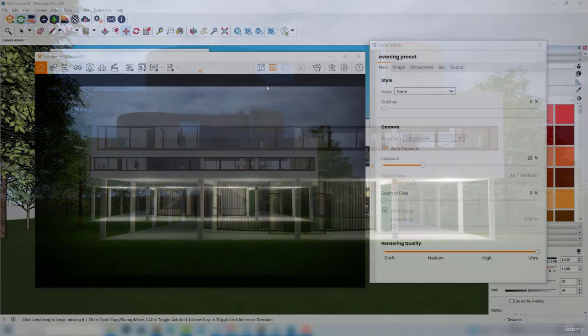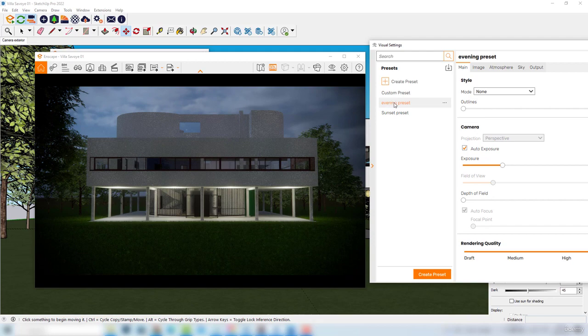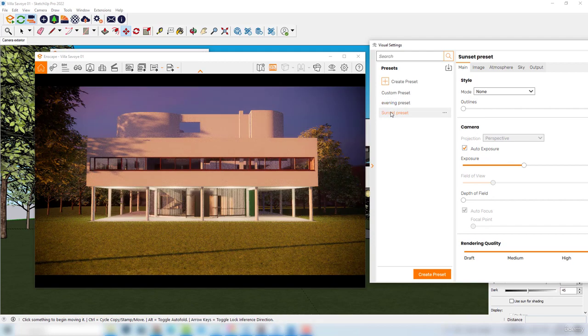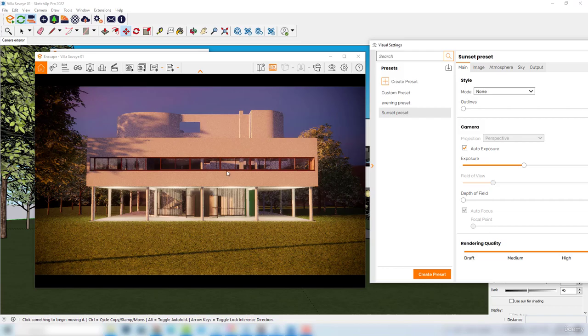Okay, so we have already rendered our images, but now it would be important to take a little bit of time and organize our model. We have a problem here regarding the presets. If we expand here this window and we shift from the evening preset to the sunset preset, we can notice that the presets are working, but the artificial light that we've positioned in the evening preset is also appearing here, which we don't want. So this issue is happening because we didn't work with scenes, just with visual settings presets.